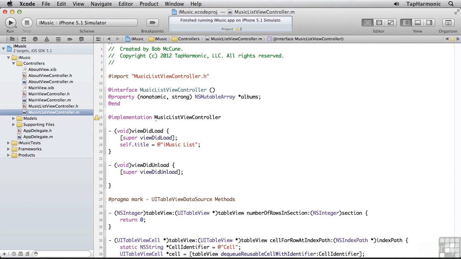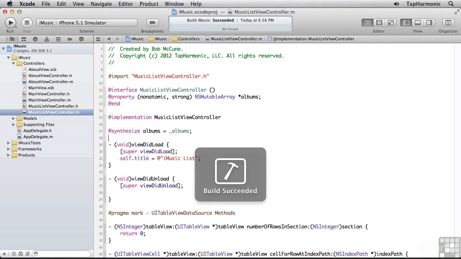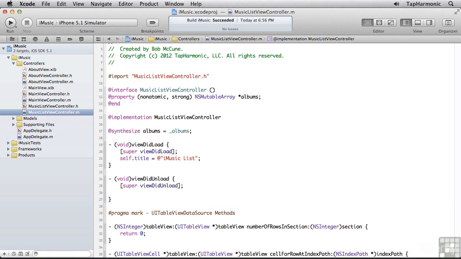Because I've defined this property in this class extension, we can see that we're getting a compiler warning because I haven't yet synthesized this property. So let's do that. All right, and the compiler is happy again. Now, as our list can change while running the app, we'll initialize the albums property in the viewWillAppear method. This way, every time the view appears on screen, we can grab the latest state of our music list.